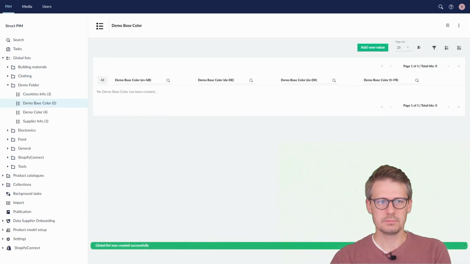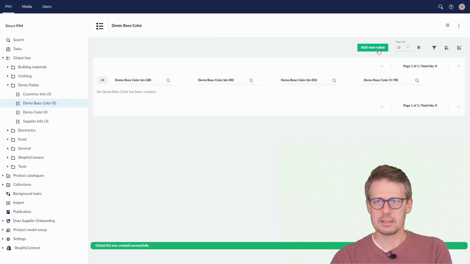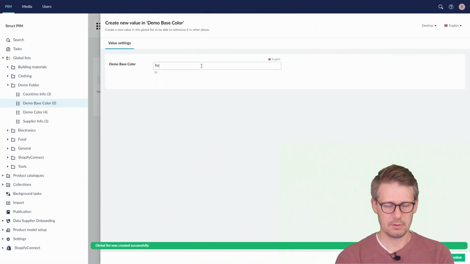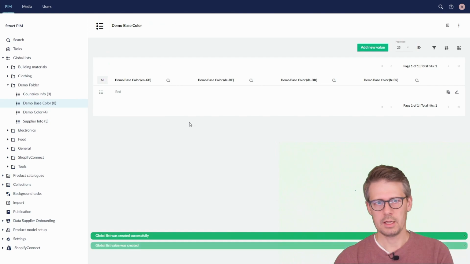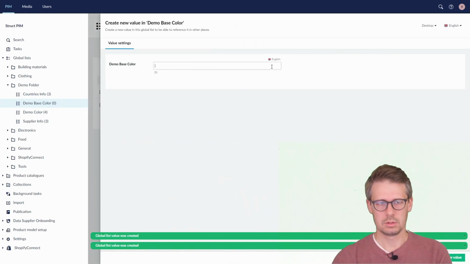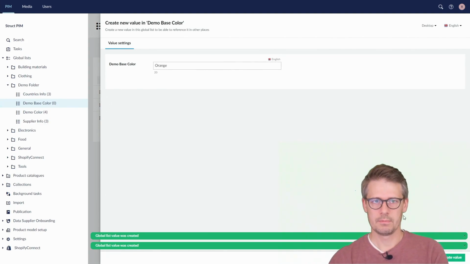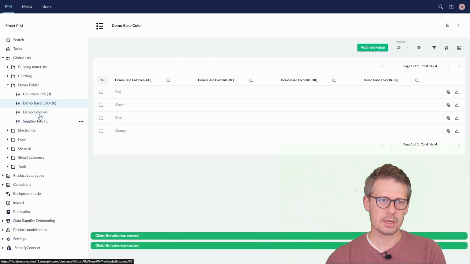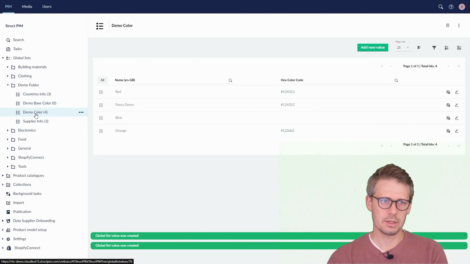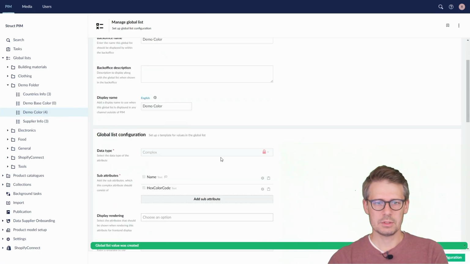I'll save that one. And I will add to the list, I will add red, I will add green, and I will add blue. There you are, and I will add orange. Okay, so now I can go back to the original color list here, and I can configure that one.